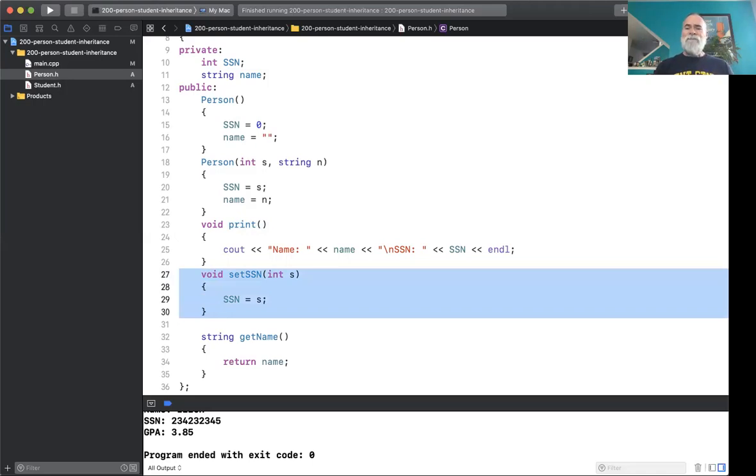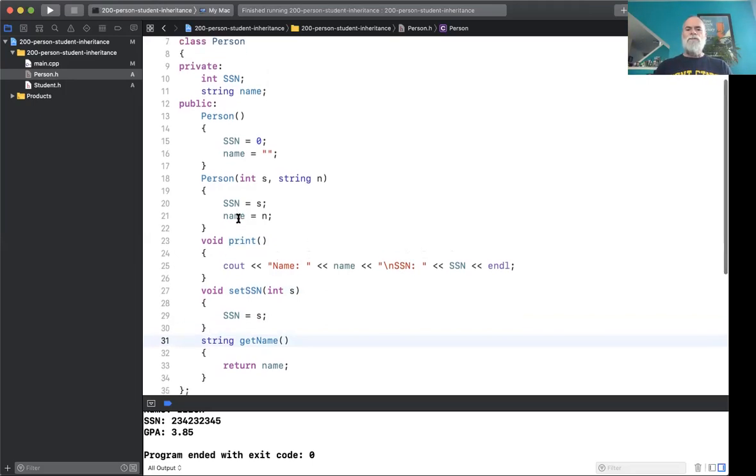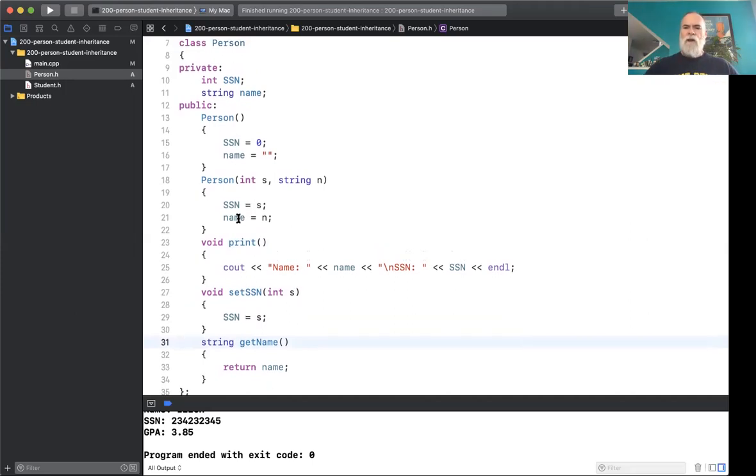Here's a typical mutator to set the social security number. Whatever we get as the integer s, we're going to set that to the social security number. And then I do have an extra method here, get name, just because I think we might need it later. All right, so there's our person class. Not too difficult to process. This looks a lot like the classes that we've been doing for the last 2 weeks.